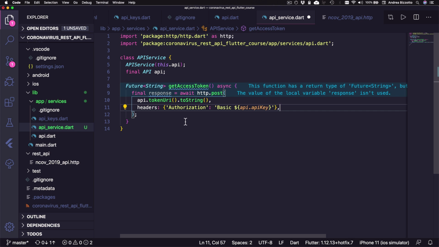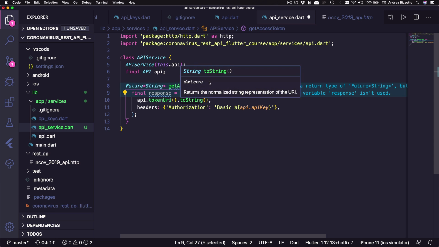Before we continue, I want to explain a couple of things. The first one is that here I'm using the await keyword to indicate that this call should wait until the response is received. And because I'm using await over here, I need to mark this method as async.